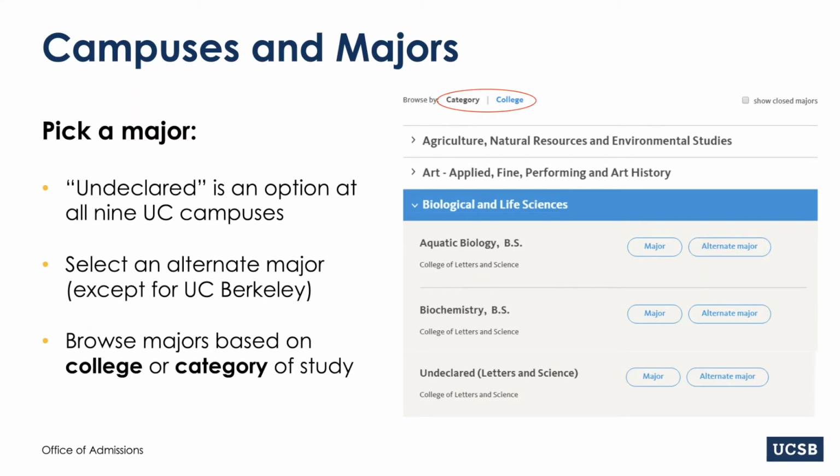When selecting a major in your UC application, you will see up to 2 columns available on the right listed as major and alternate major. The left column of major is your first choice of study, while the alternate major is your second choice. All campuses will allow you to select these 2 options with the exception of UC Berkeley. Keep in mind that selecting an alternate major is optional and not a requirement for any UC campus.